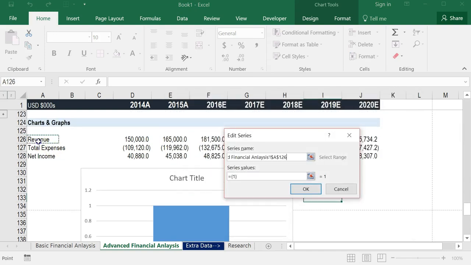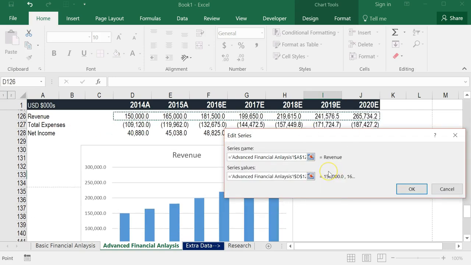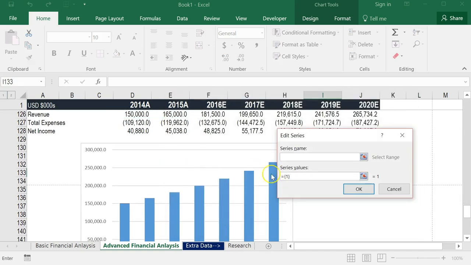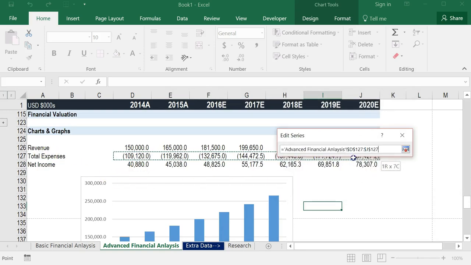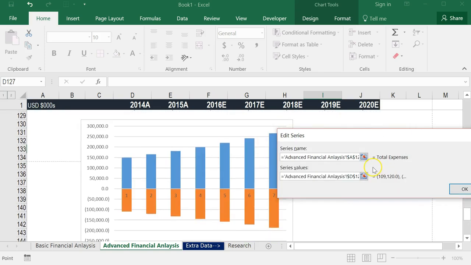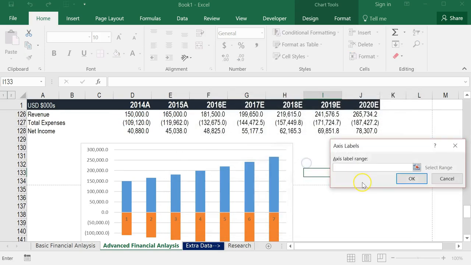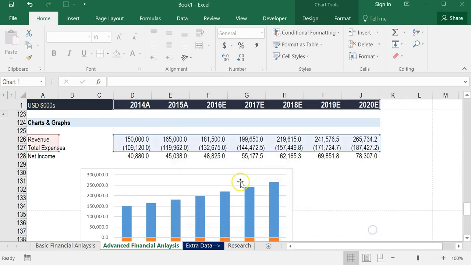The first series that we're going to add is called revenue. That's the series name. The series values are going to be equal to all of these revenue data points. Click OK. I'm then going to click add again. This time I'm going to add total expenses, and I'm going to select the expenses line. Before we go into that, let's select the axis labels as well, which are across the top here. I'm just going to press OK.